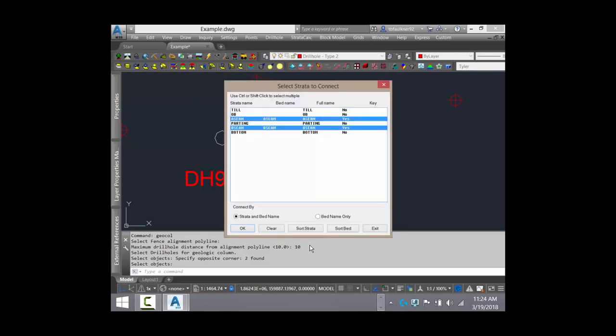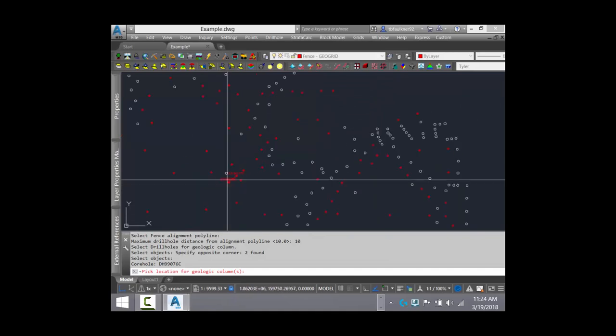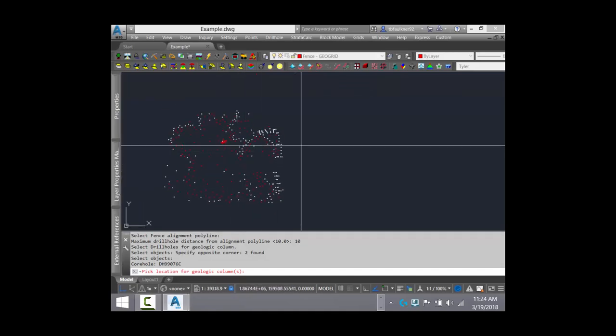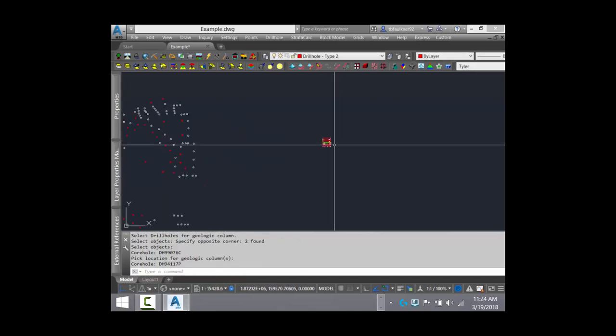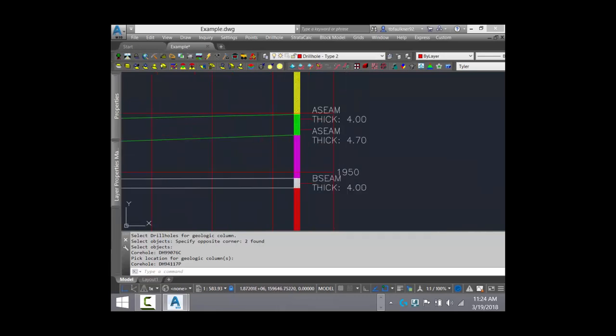I get the next prompt asking which strata I want to connect. So if I wanted to connect the overburden layer between those two drill holes, I could select that. But I'm really interested in my two seams. So I'm going to select my A and my B seam. I'll say OK. And now I'm told to pick a location for the geologic column. I'm going to zoom out here. I'm going to put this somewhere off to the side, kind of in blank space. It's drawn them in.